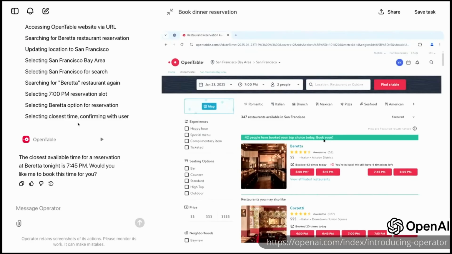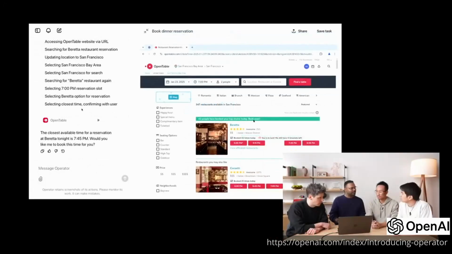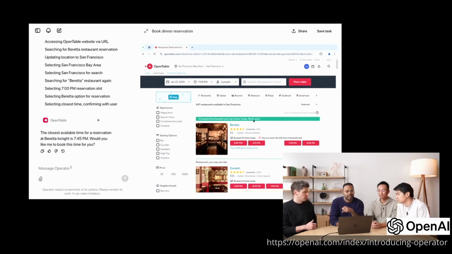Okay, looks like 7 p.m. isn't available, but you know what? 7:45 is just fine. So we're going to go do that. So in this case, Operator came back, and this is a really good example of task delegation where Operator needs help or needs assistance or just wants to ask you something. It'll just come back and you answer that query.